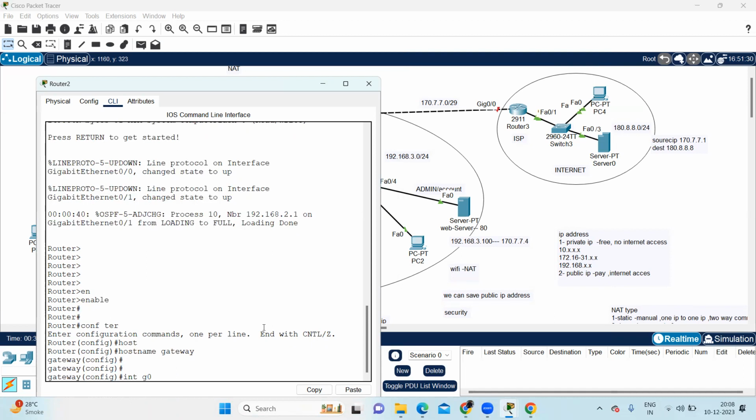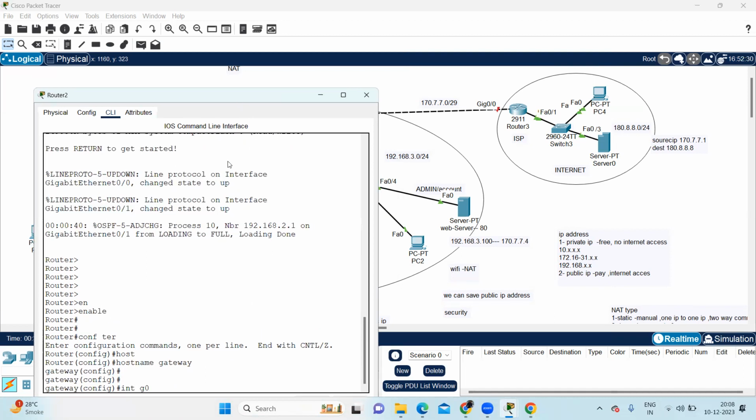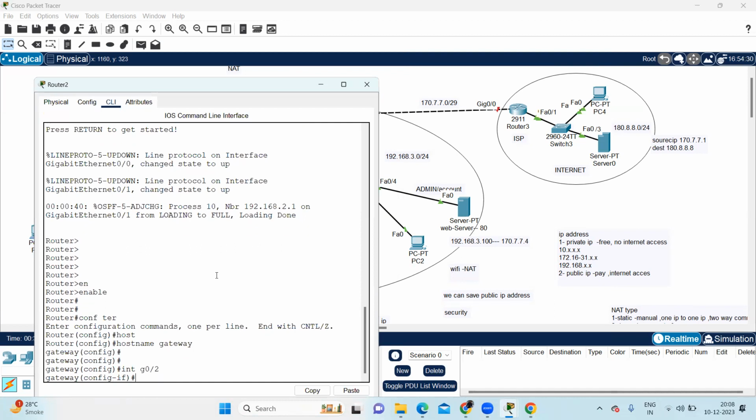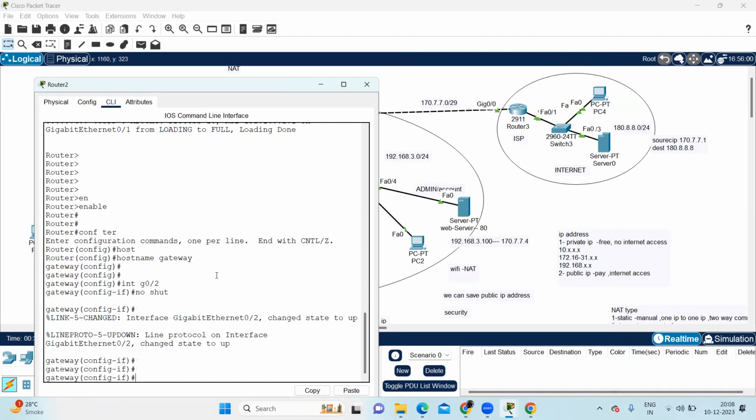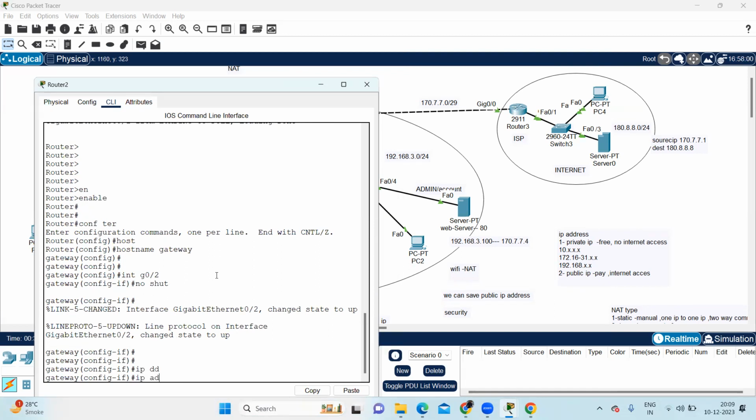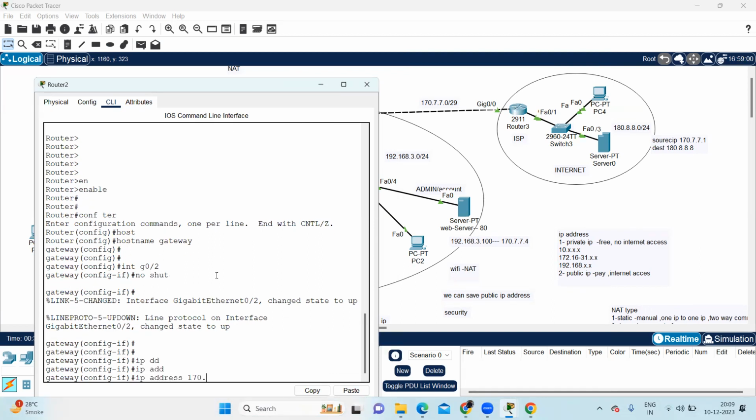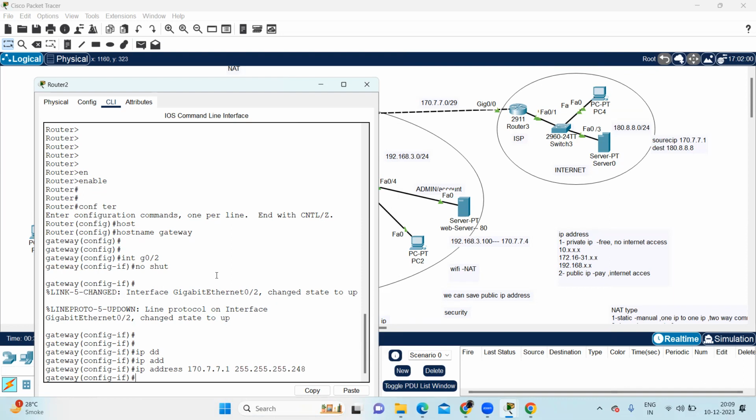I will first configure this interface, which is going to an ISP, and this gigabit goes back to up. And then I will configure the address 170.10.10.1 and then 3 times 255.0.